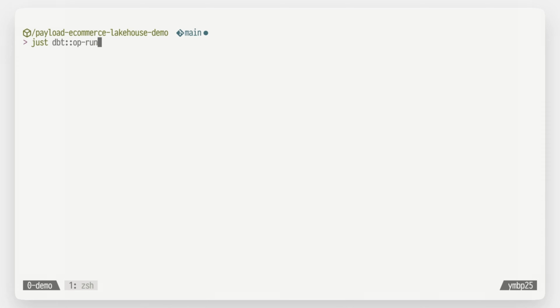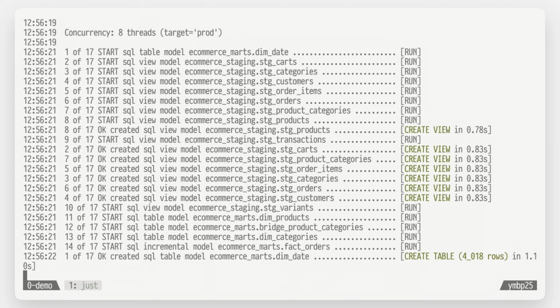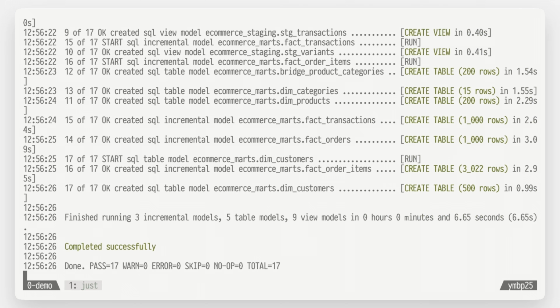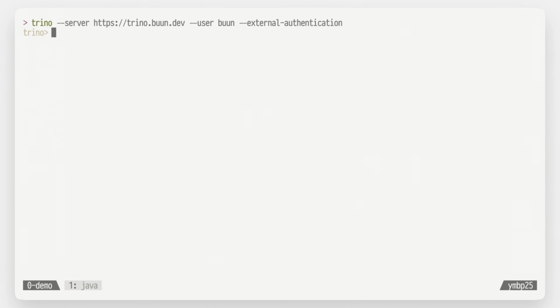Now let us run the transformation. We run just dbt-op run. dbt builds all models in dependency order. First staging views, then marts tables. The run is complete. Let us verify the results in Trino.